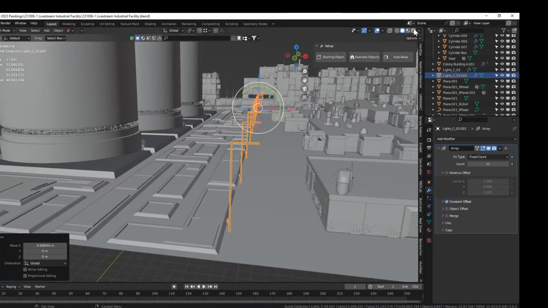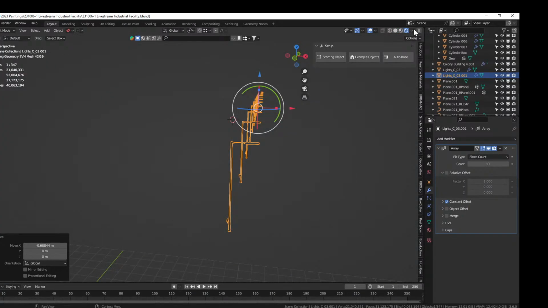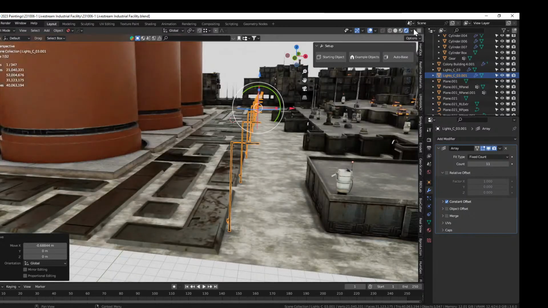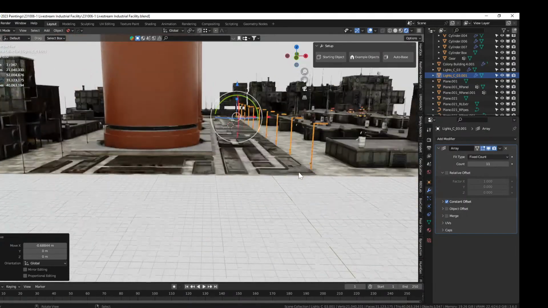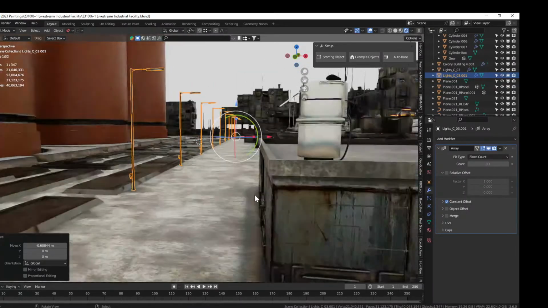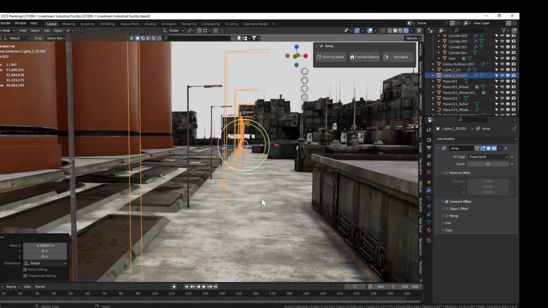Let's just check our materials now. We need to add some more greebly stuff too. We have a plethora of generated greebly stuff, but now we need to add just some one-off things to make it feel a little bit less procedural. Although it is looking good.